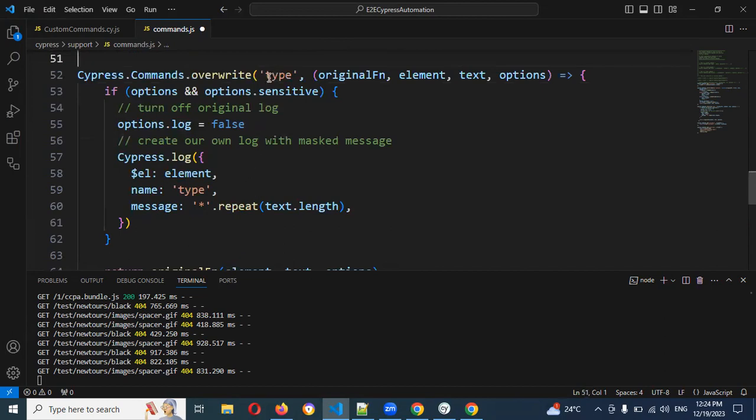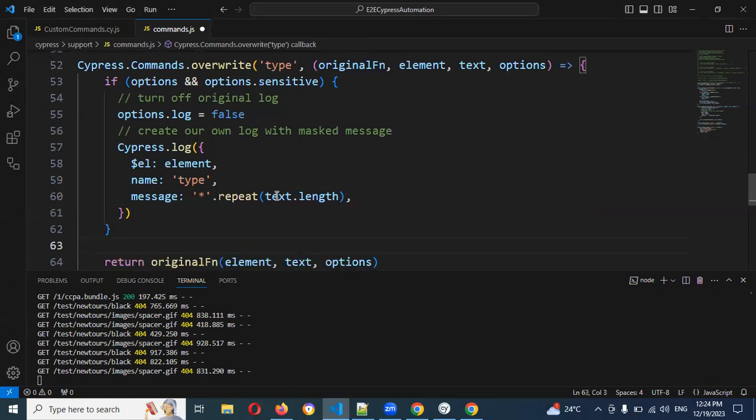It will overwrite the type function, with original element, text and options. The flag we are going to make false is for logs. In the logs we are going to make it false. Whenever the type has star symbols, we need to showcase them where there is a sensitive case. Whenever the sensitive case comes, at that moment we need to pass it.